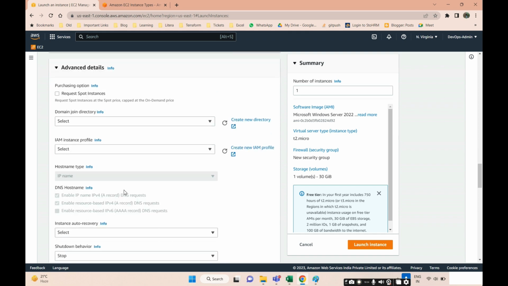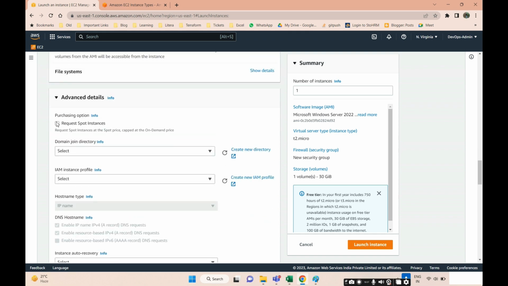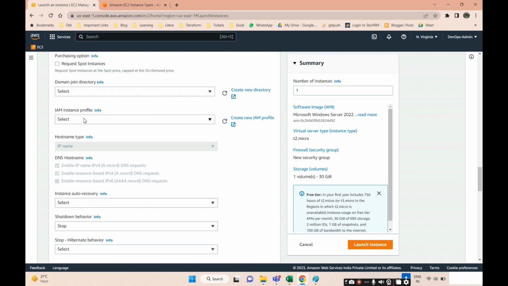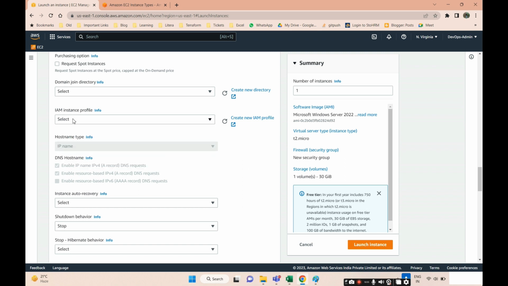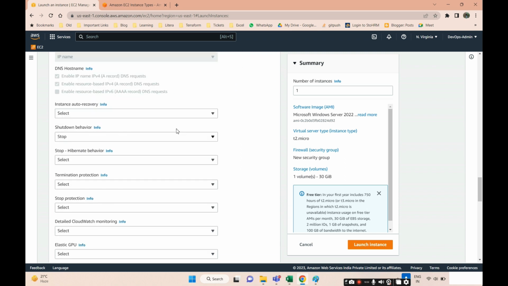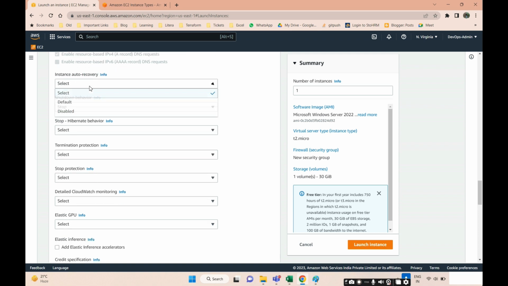Now advanced settings, there are a lot of advanced settings available. See, you can buy this with a spot instance also. Under domain join, you can attach a domain join directory. That is something very high level, so it's not required right now. IAM role, we will have a complete session on IAM and you will understand the purpose of it. Now auto recovery, instance recovery: if your instance goes down or something happens with it, you can create an automatic recovery which will be managed by AWS.